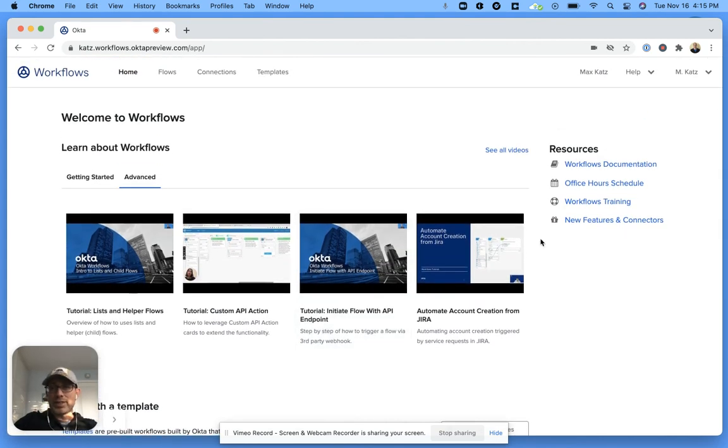And then on the right-hand side, you've got the docs link. You can schedule or attend office hours where you can get help. You can get training, and you can also see what's new, what new features were released, and what new connectors are available. All right.